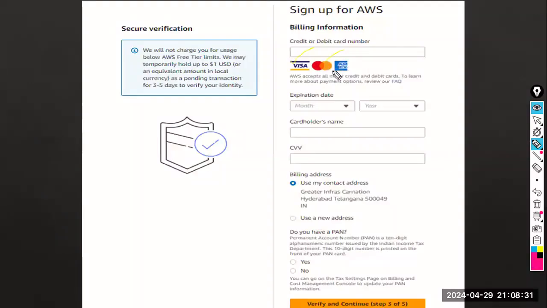Any of these three will only be accepted. If you enter any RuPay card details, it will not be accepted. So make sure which card details you are providing. Anything you can give, either credit card or debit card, but that should be one of these three. Provide the expiration date, like on your card you will have expiration month, year, card holder name, CVV number. Then give your billing address. If you have a PAN card, provide PAN card details, then click on verify and continue.